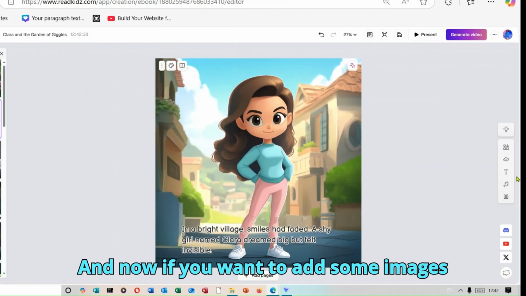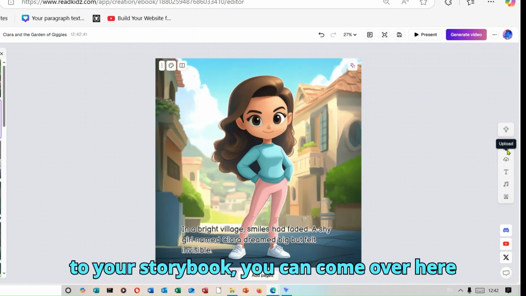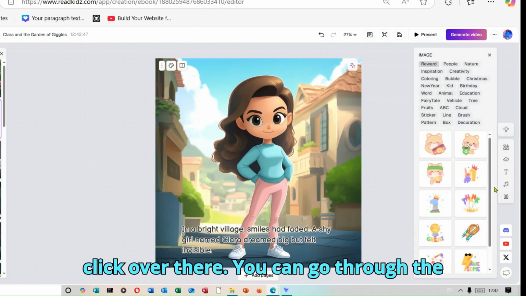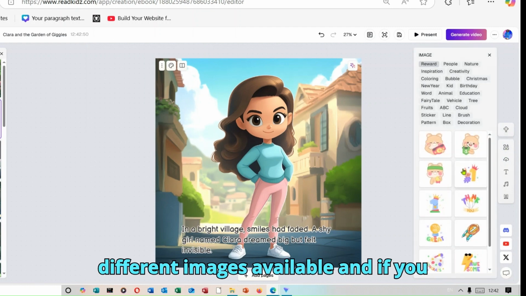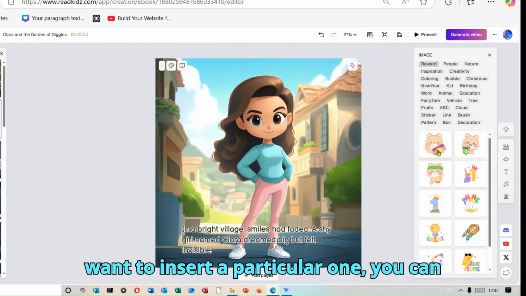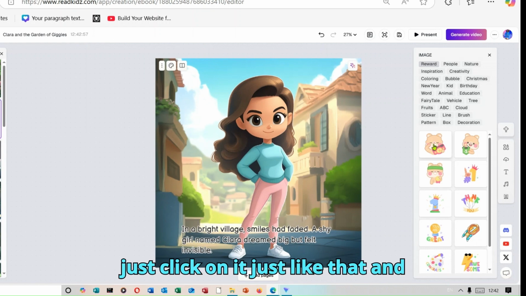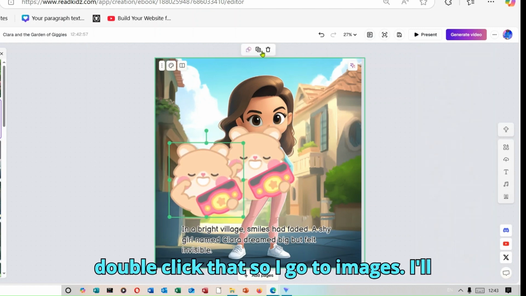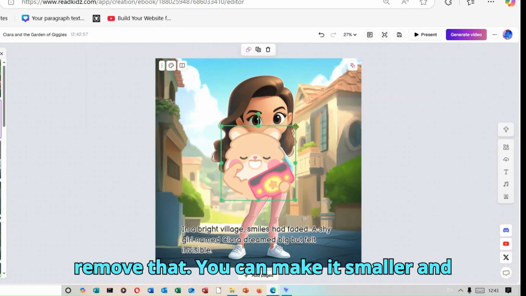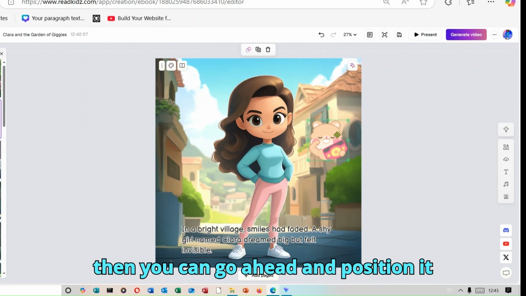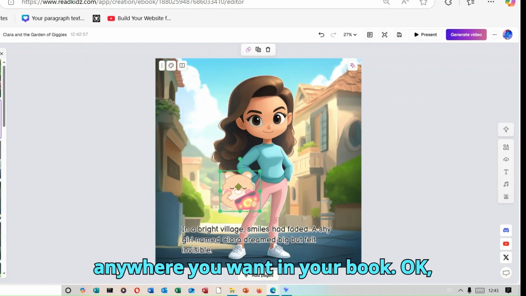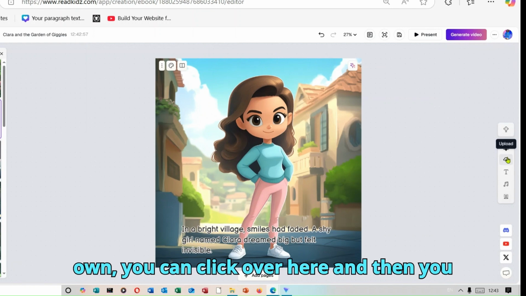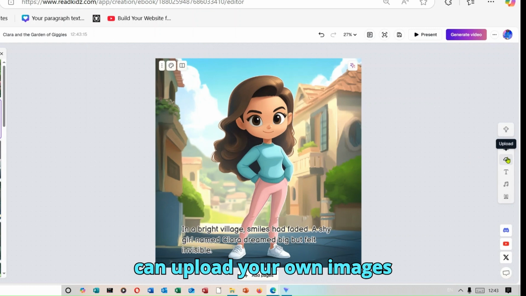And now if you want to add some images to your storybook, you can come over here where there is image, and you can click over there. You can go through the different images available, and if you want to insert a particular one, you can just click on it just like that, and you'll be able to add it onto your storybook. Like you can see, sorry, I double clicked that, so I got two images. I'll remove that. You can make it smaller, and then you can go ahead and position it anywhere you want in your book. Okay, so if you want to just upload your own, you can click over here and then you can upload your own images.